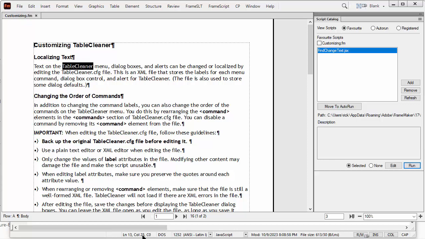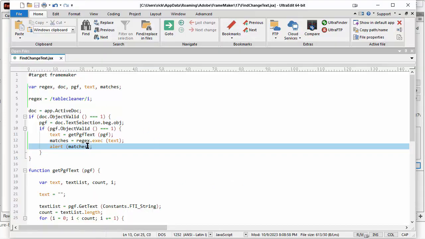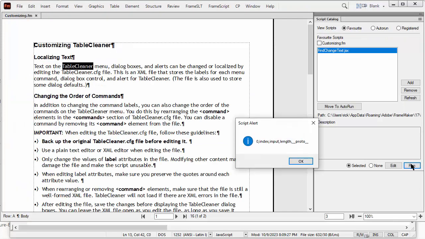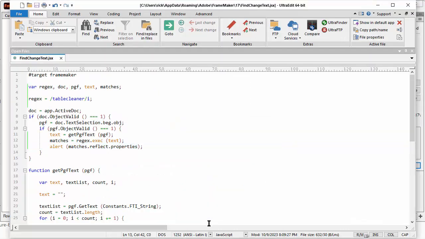Now there's a little bit more in here that we can get. Let's click here, and we can see what kind of properties this object has. So we'll use the reflect interface here. This will tell us what's actually available to us in this matches variable, this matches object. Let's go back to FrameMaker, run it, and you'll see we can get the index, the input, and the length of the regular expression. We also get a 0. We'll explain that later.